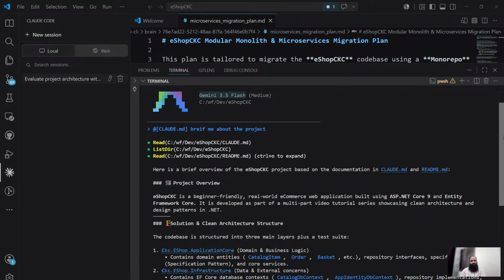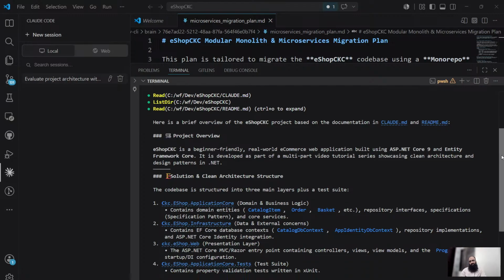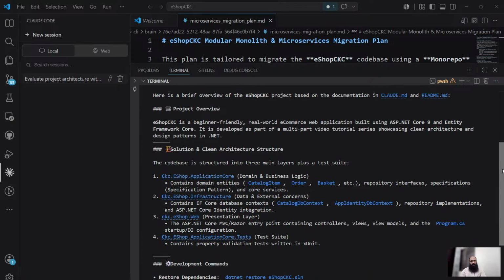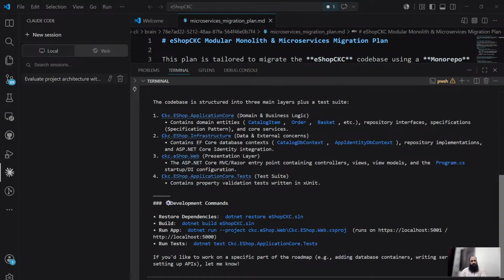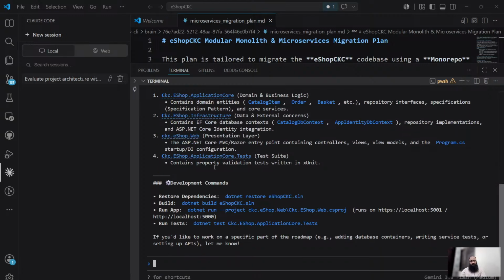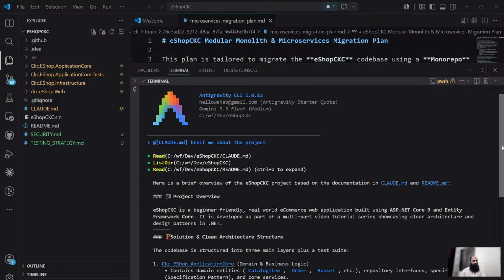And what I have received, you can see over here, it says, here is a brief overview of the eShop project. It's telling us eShop is beginner friendly and the code base is structured. It explains how the code is structured, then lists different development commands. In actual, this whole project is built using Visual Studio, and instead of using Visual Studio, I am using this over here. So I can do the same within Visual Studio as well.